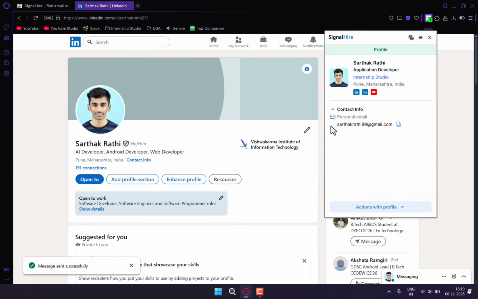And you can see my personal mail ID was fetched. So using this you can fetch the mail IDs. Again, they will be giving only 10 credits, so you can only search for mail ID 10 times, but every month they reset it and they provide you free 10 credits again, so it will be renewed again next month.